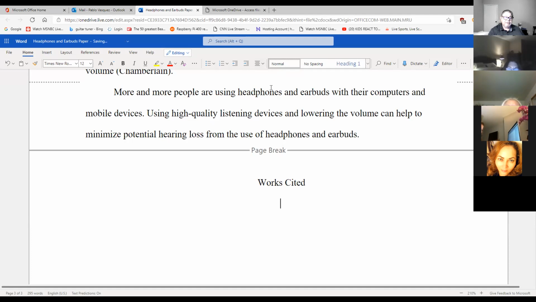I'm gonna press enter. And it's still center. I'm gonna go ahead and go back to the left. So I have to go to the alignment and then send it back to the left. So now that it's at the left, I'm gonna type the first name or the first reference that we use, okay?